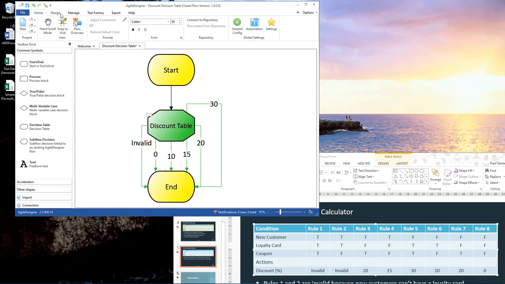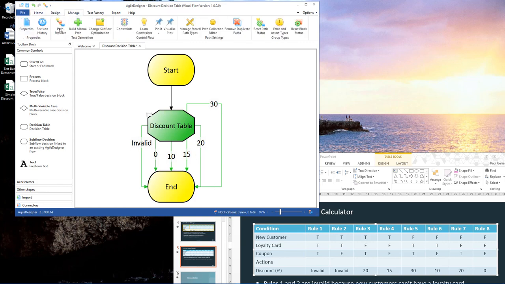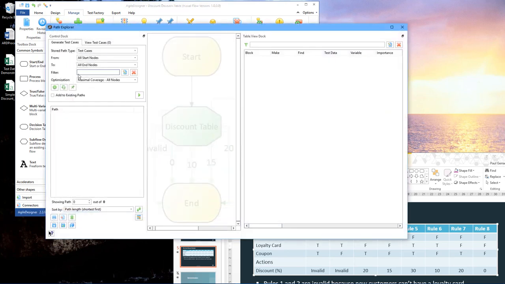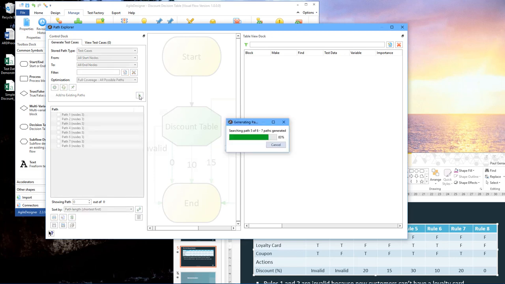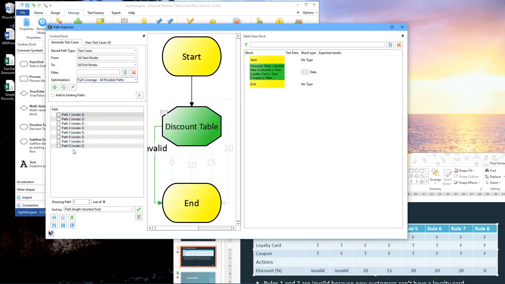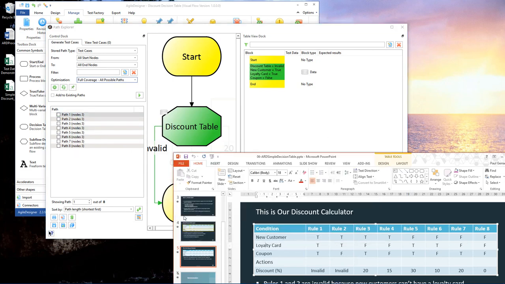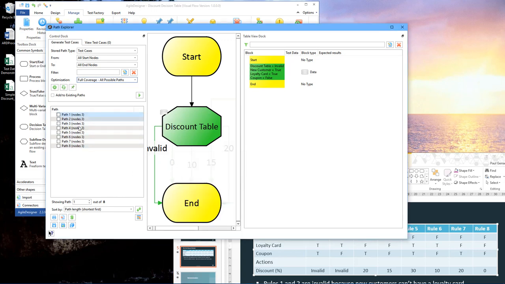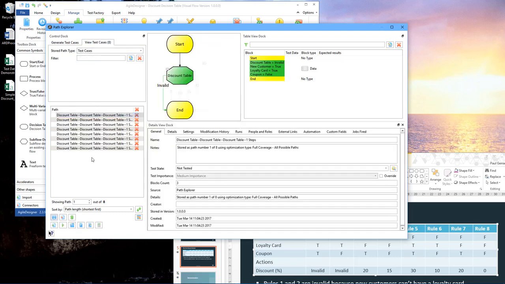So now we can go into Path Explorer and, as usual, look at all possible paths, see what comes up. And there's our 8 paths. So the 8 paths represent, going back to our decision table, the 8 rules. But even though there are 8 paths, there are only 6 outcomes. It's the data that drives the different combinations and permutations. So all looks good. We've got our test cases. So we could save these in the usual way, and we've got our 8 test cases there.